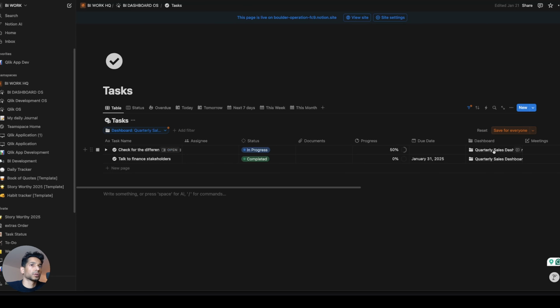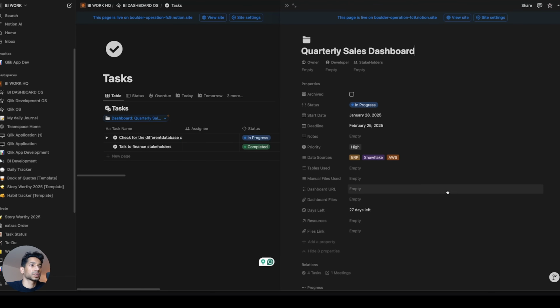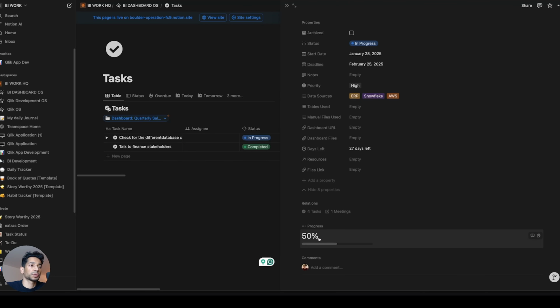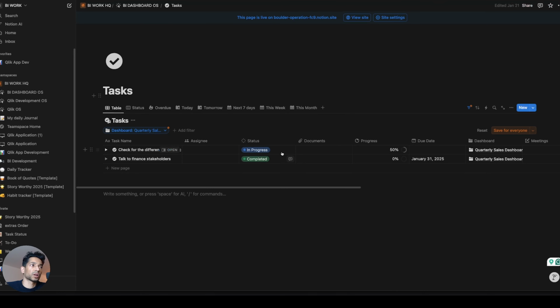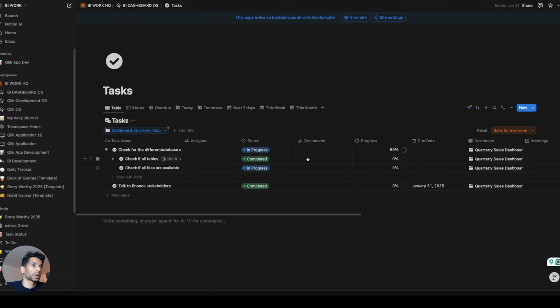Fantastic. You go into your dashboard. Let's see what's happening here. So you know that 50% of your dashboard is completed because 1 out of the 2 tasks is done, right? But this task is only 50% completed. So you have different progress levels for the tasks and your subtasks and how those tasks are connected to your main dashboard. So you know the progress of your dashboard, progress of your different tasks, the timeline, and everything in one place.